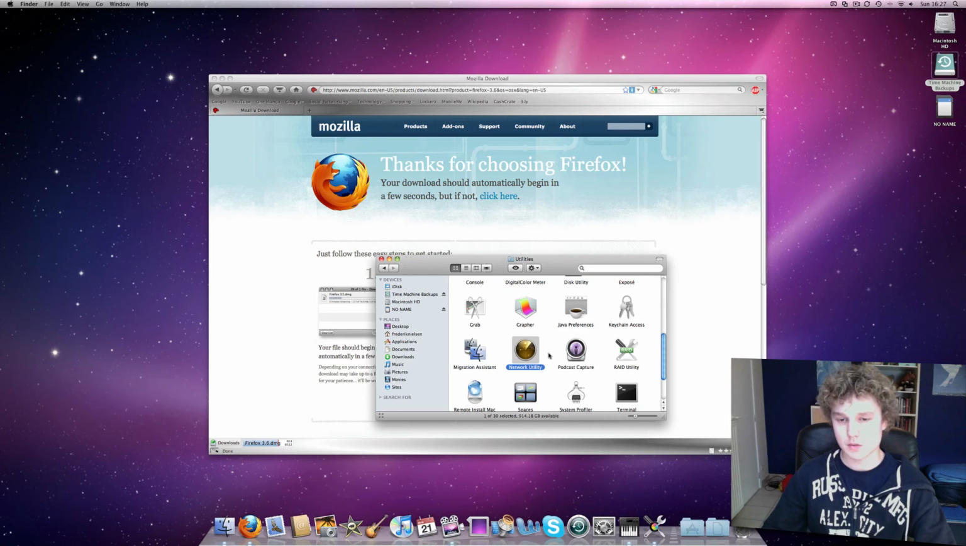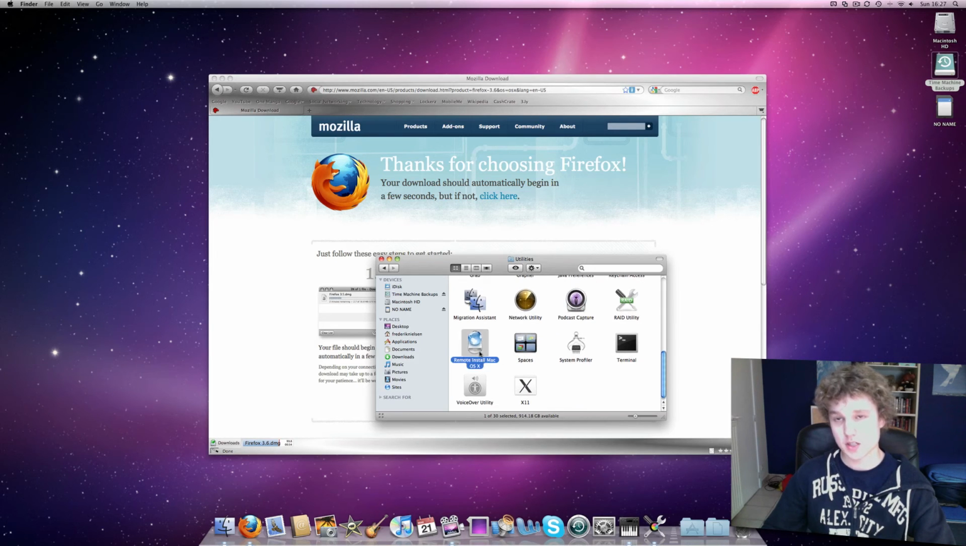Network utilities, see the networks around you. Captures podcasts. Remote install macOS 10, so you don't need the install disk. Spaces, system profiler. It has all of your information about your Mac, your serial number, and all that stuff. Terminal, explain that. Voiceover utility.